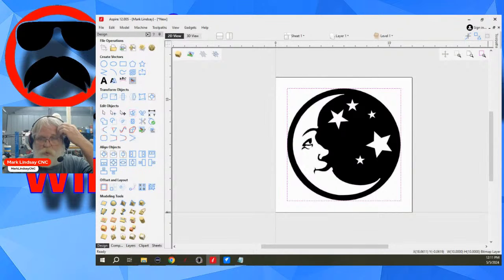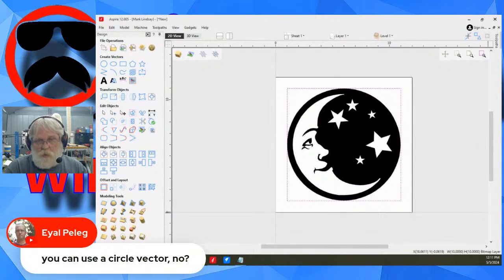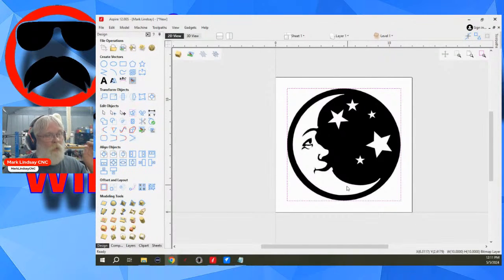Or I could use a circle vector, but this is overall in general. The shape of the vector doesn't really matter. For this particular bitmap, yes, I could use a circle. But for any other, let's say you have something that is square or rectangular, what you'll want to do is some work in an image editor to fix this so that the border isn't right up against it.